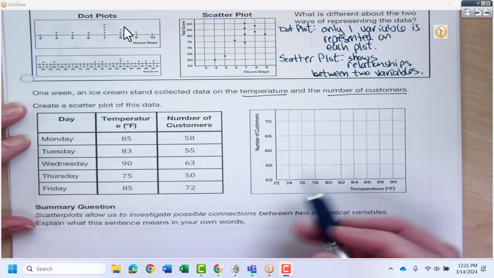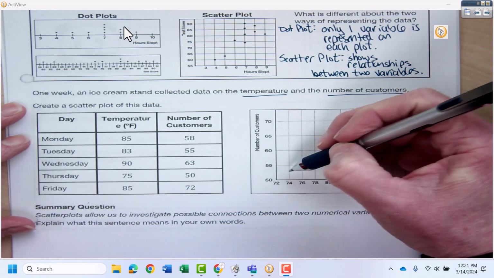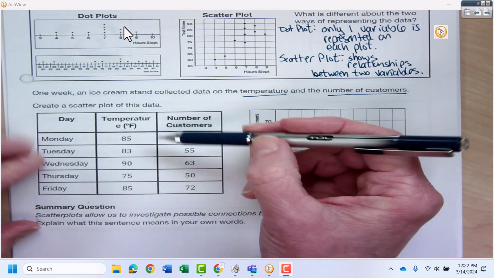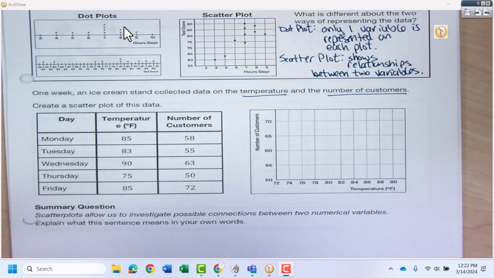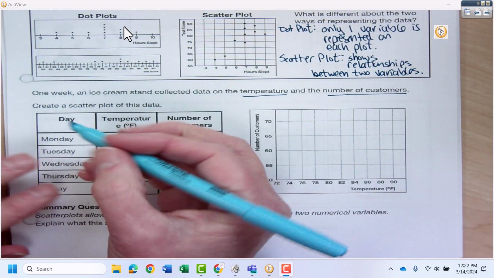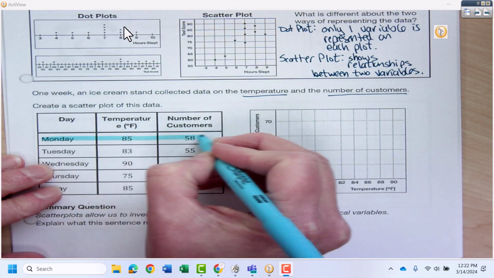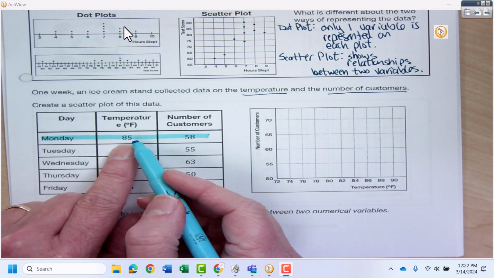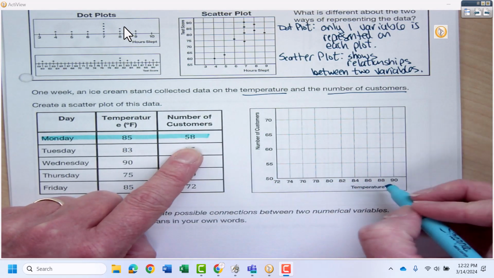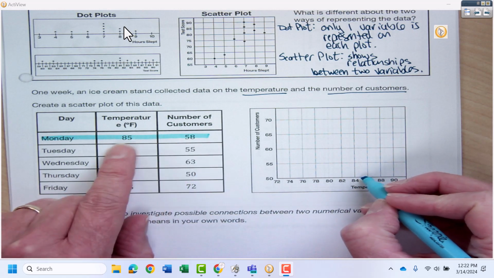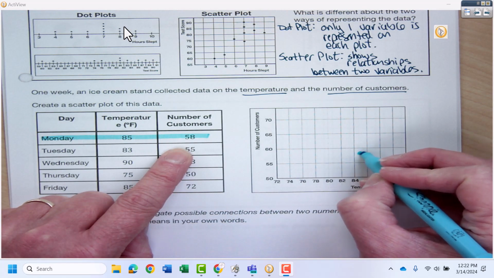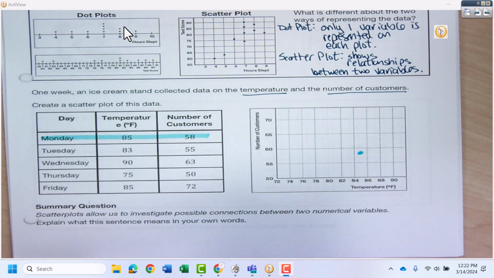So we have one axis for the temperature and one axis for the number of customers from this raw data over here. So here's the data in no particular order. And just to show that each row is represented by a dot, let me color the dots a different color. So on Monday, the temperature was 85 degrees. Let me come up here to 85 for the temperature, right about here. And the number of customers was 58. I'm going to have to estimate a little bit. I'm going to say it's right about there. So that one dot represents two pieces of information.